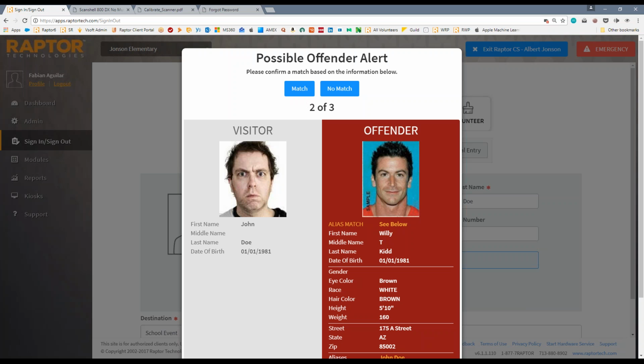When that happens, you'll see another offender will come in. Again, you'll do the same thing. You'll take a look at all the information, look at the photo, take a look at the physical description, and maybe at this point you say, you know what, not a match.